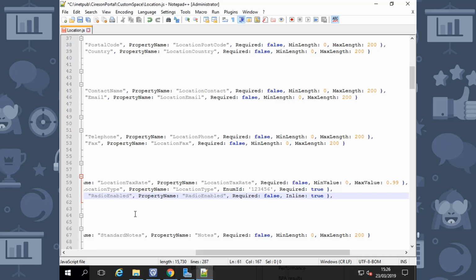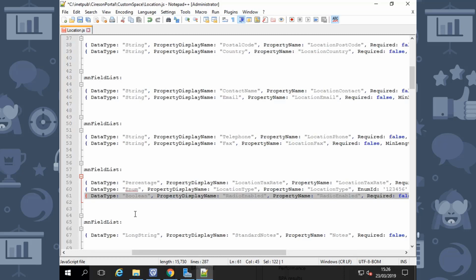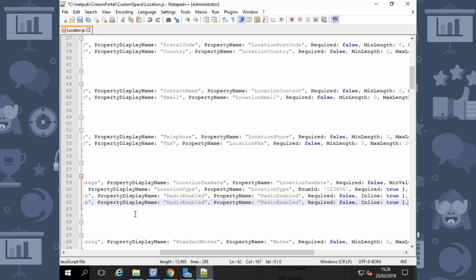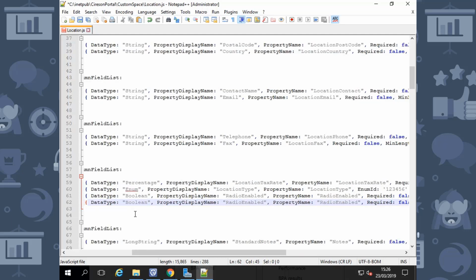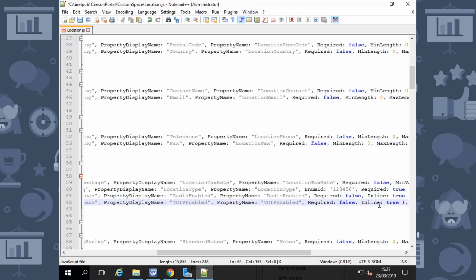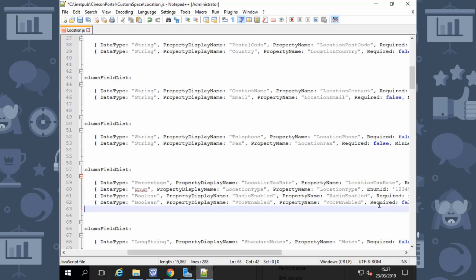Now, as the next one is Boolean as well, we can just highlight that, copy it, come down and do the same thing. But this time, the display name is going to be something different, VoIP enabled, and the property being VoIP enabled as well. Okay, check for those commas again. Now, the last one doesn't need a comma, and that's fine. So that should be all we need to do as far as this JSON file is concerned.